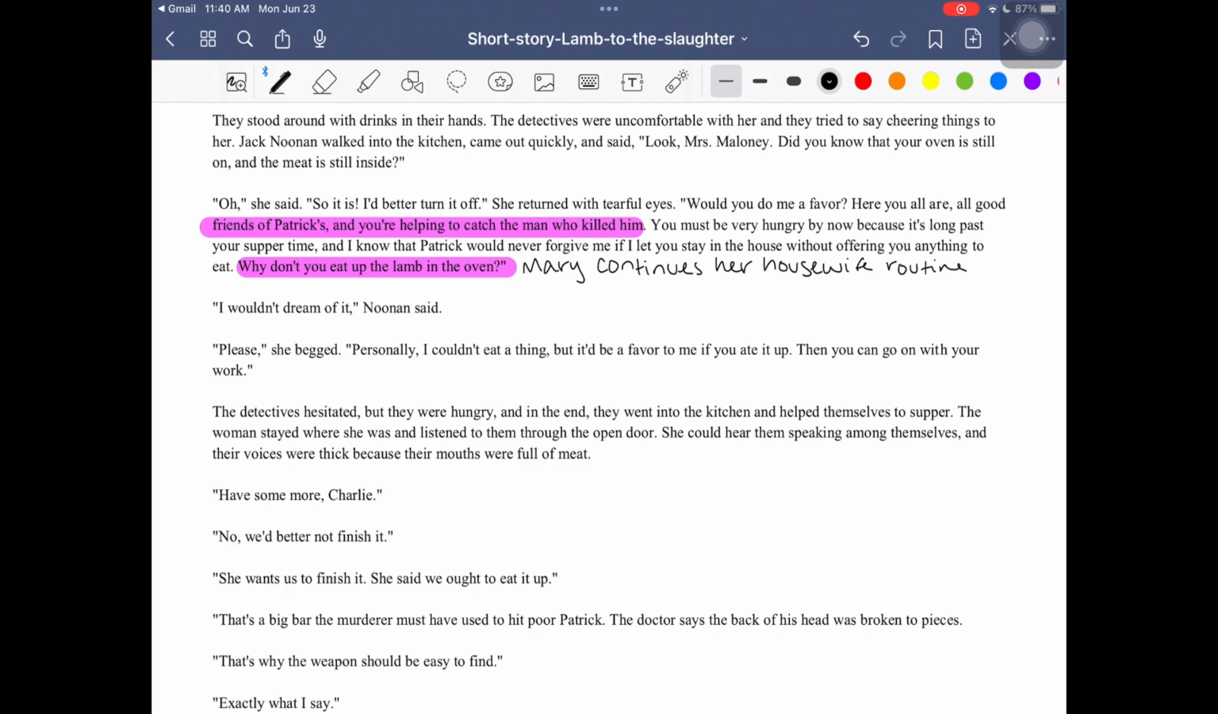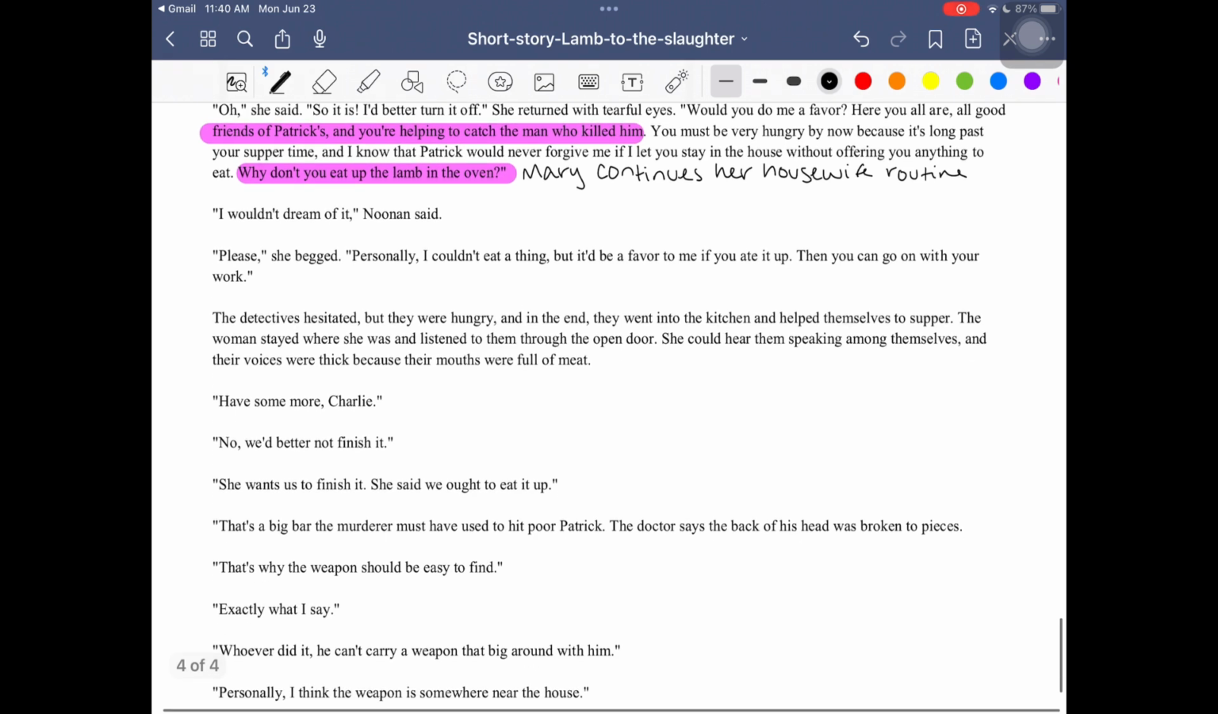"I wouldn't dream of it," Noonan said. "Please," she begged. "Personally, I couldn't eat a thing, but it'd be a favor to me if you ate it up. Then you can go on with your work." The detectives hesitated, but they were hungry, and in the end they went into the kitchen and helped themselves to supper. The woman stayed where she was and listened to them through the open door. She could hear them speaking amongst themselves, and their voices were thick because their mouths were full of meat.